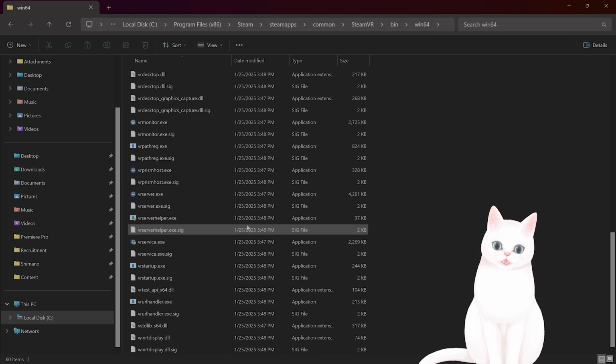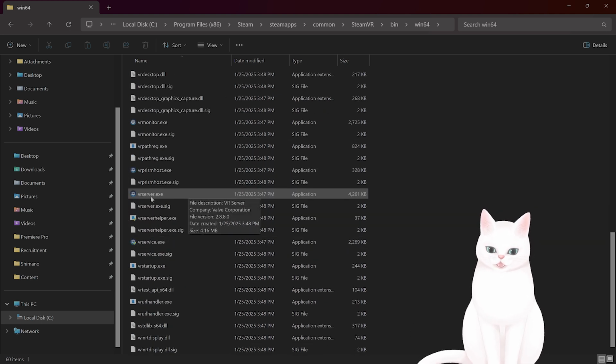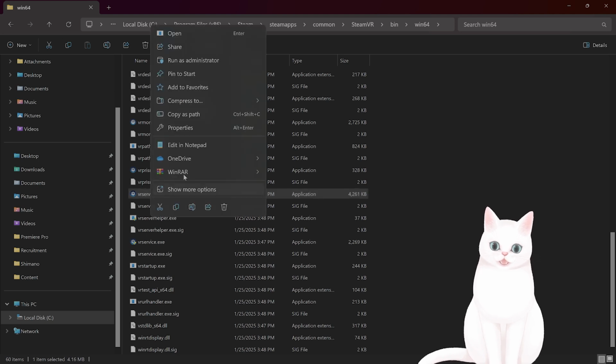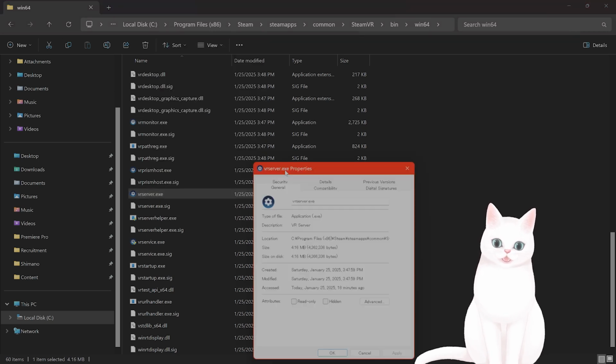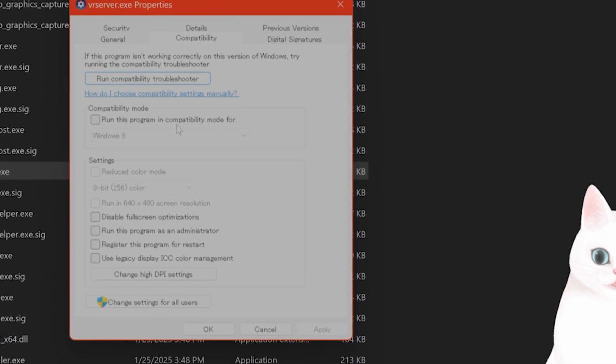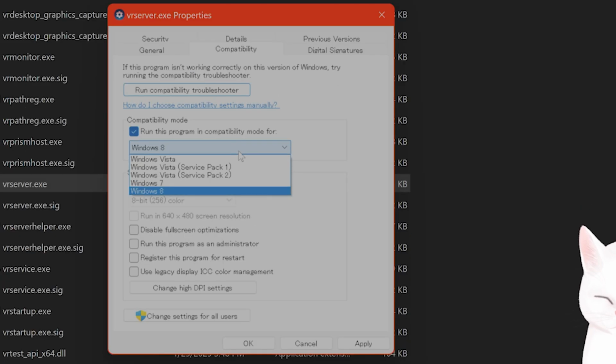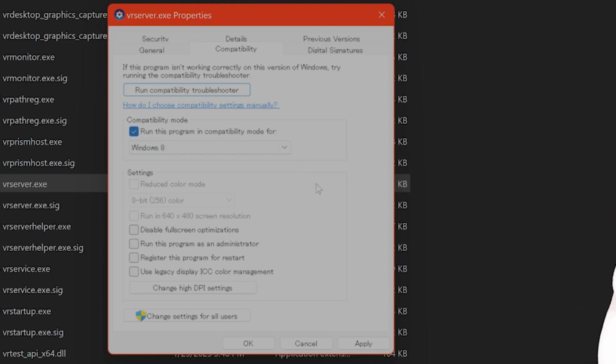And here you want to look for a file called vrserver.exe. You want to right-click on this. You want to go to Properties, and you want to click on the Compatibility tab, and you want to click on Run this program in compatibility mode for Windows 7 or Windows 8. It doesn't matter if you're in Windows 7 or Windows 8, you still want to give it a try and see if this fixes the issue.